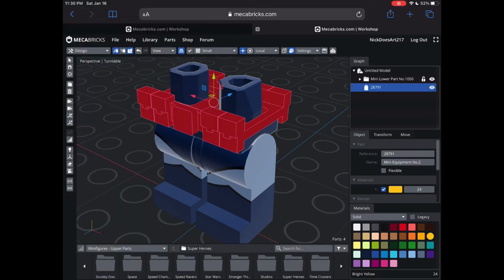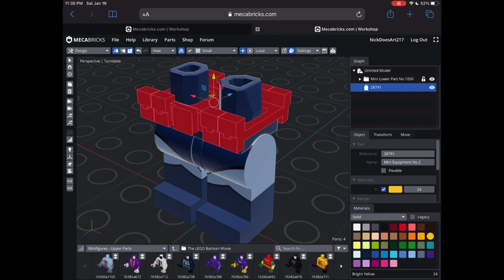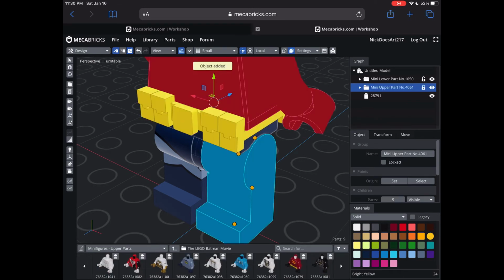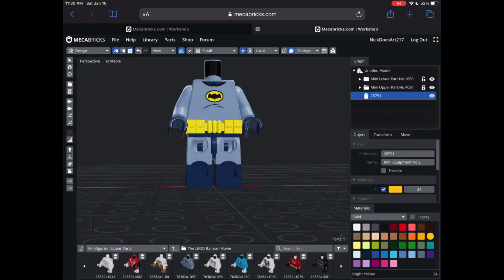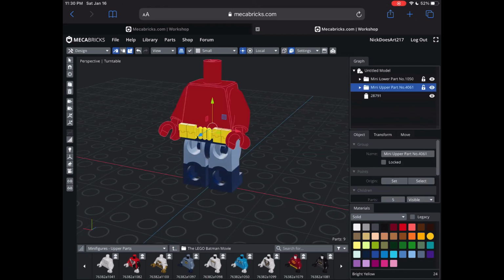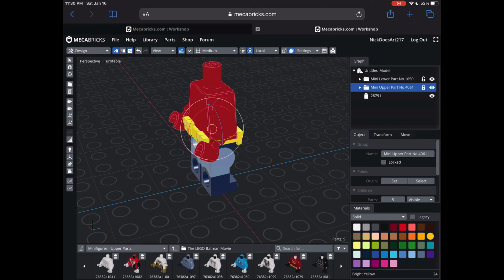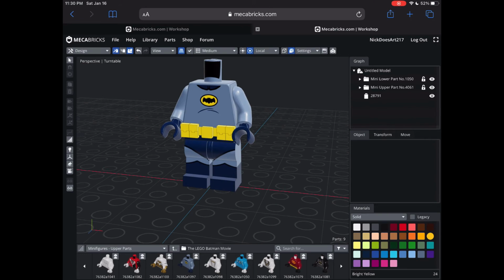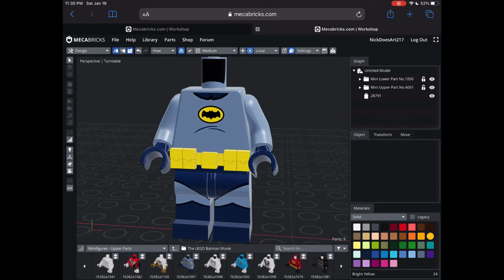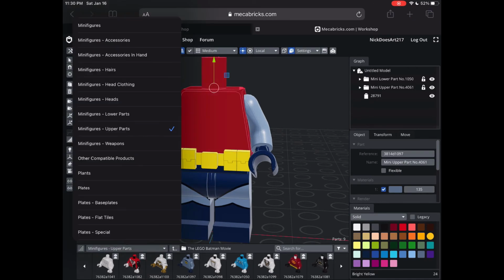So now we're going to go into upper parts, then we're going to go to the superheroes folder, Lego Batman movie, and then we're going to scroll until we can find the 1966 torso from the Lego Batman movie. Okay, so same thing with the pinpoint, and because the belt loads up backwards, the torso is going to also load up backwards. So we're going to select the torso, and then we're going to change it back to medium, because sometimes that helps in moving the parts around. And flip it around, and there you go.